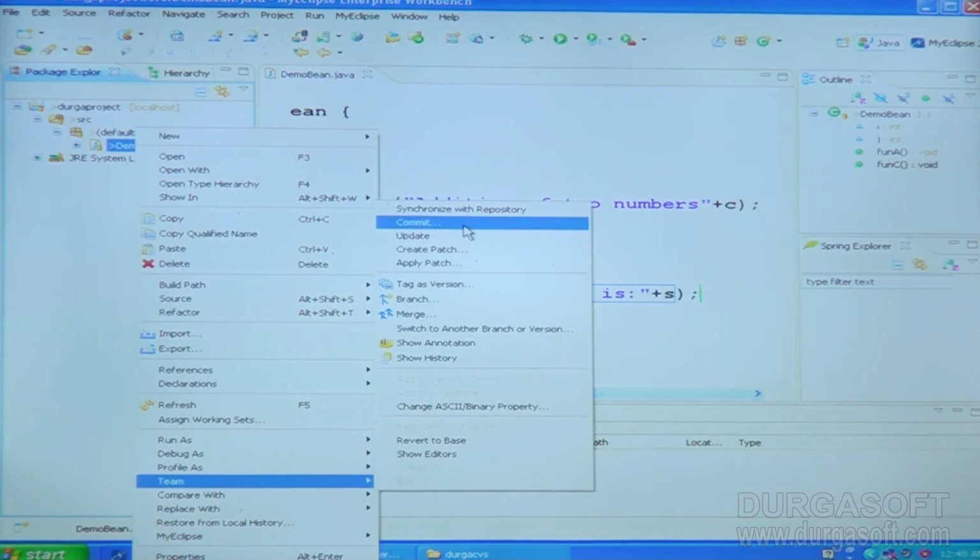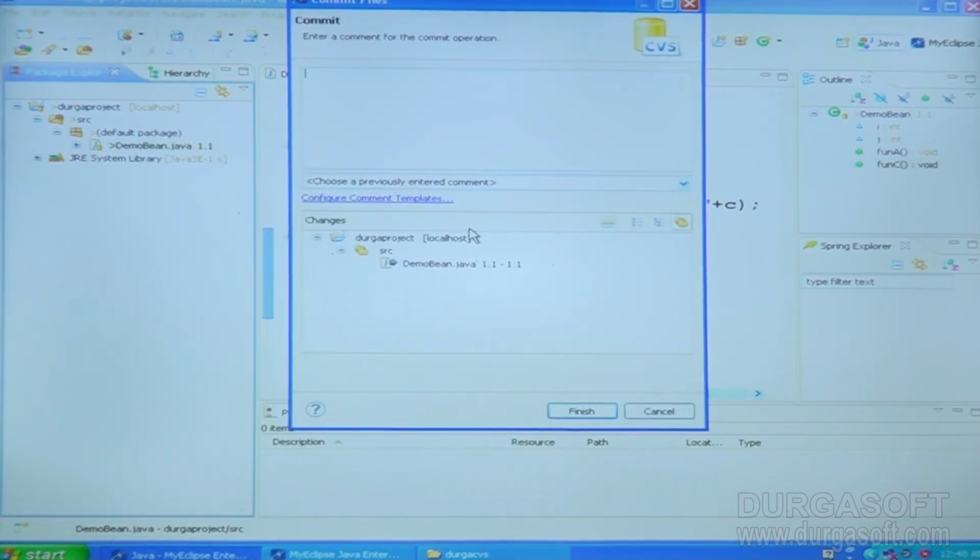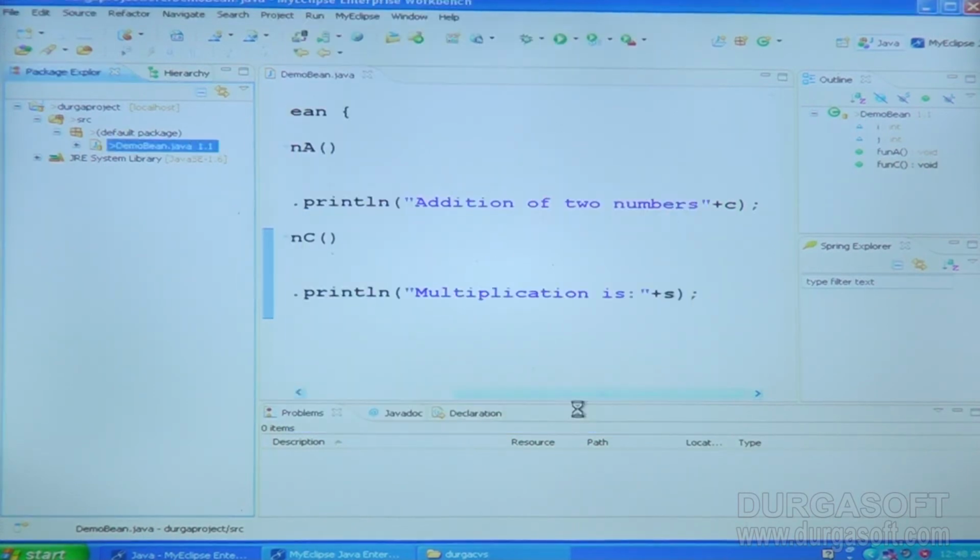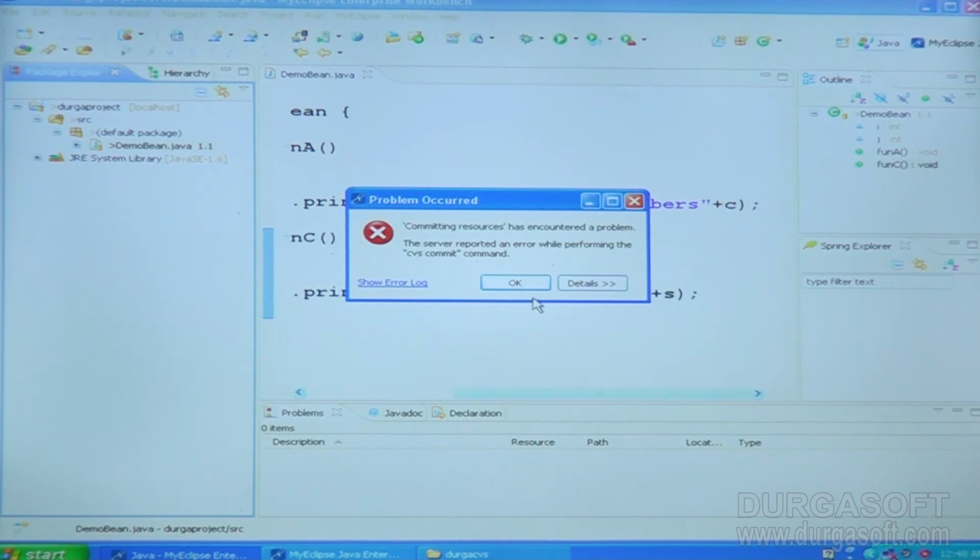What is that problem here? Just observe. Now, multiplication. Then Finish. Now what are we going to get? We are going to get an error here. What is that error?